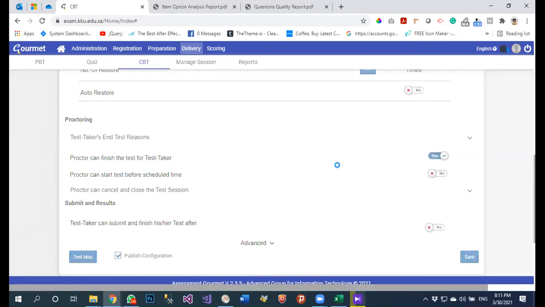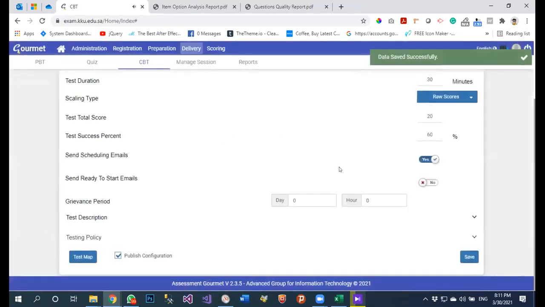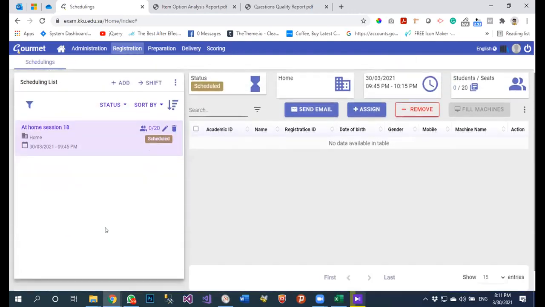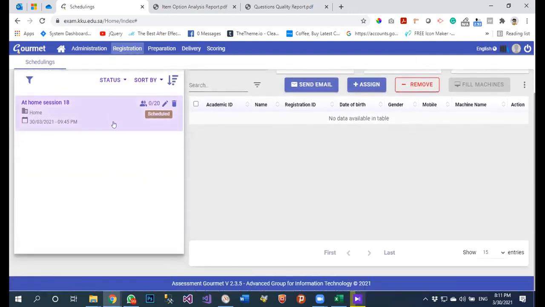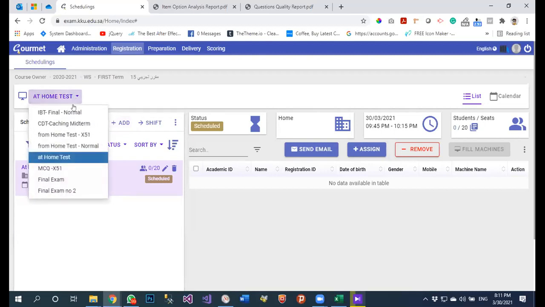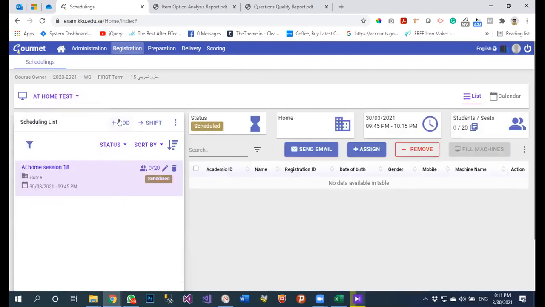So after I configured my test, I can now schedule a test for the students. To schedule a test, I have to go to registration. Now I will see a list of schedules that I have created before, or I can add a new scheduling. Before creating a scheduling, I have to make sure that I am selecting the assessment I want. I have here all the assessments in my assessment plan. So I will select this one and add a new scheduling.